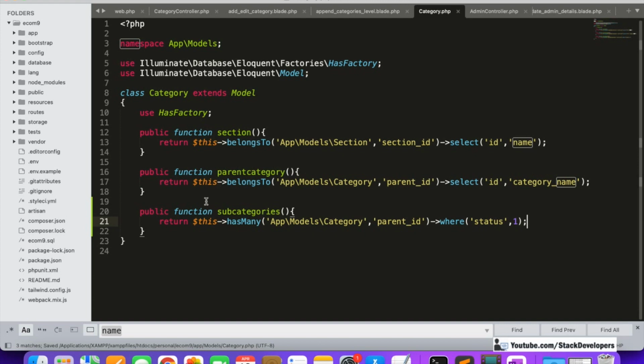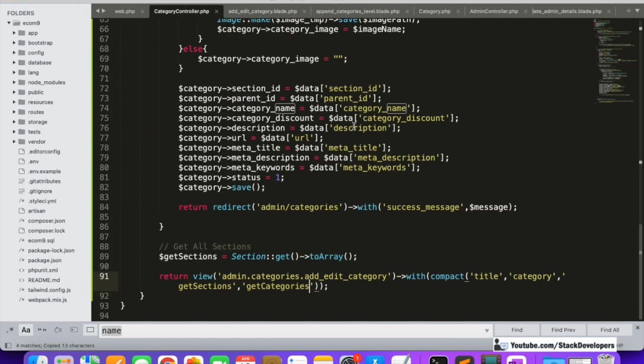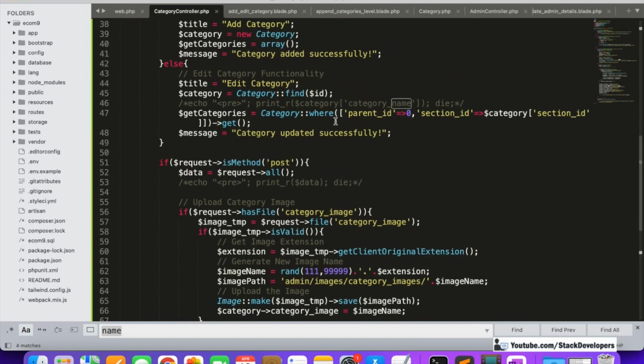Only the categories that have status 1 we are going to show. Where status 1. So this subcategories we are going to select, to get from the category and from there from the subcategories. So we are going to use here with.